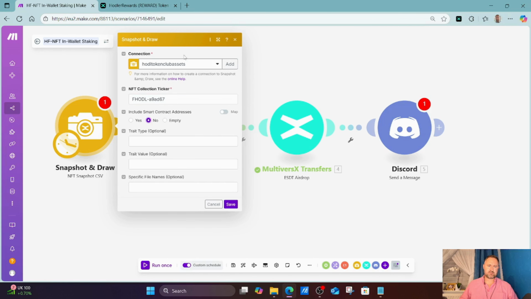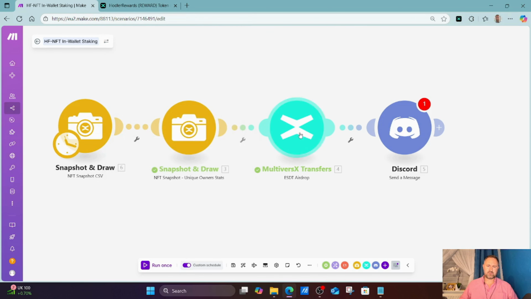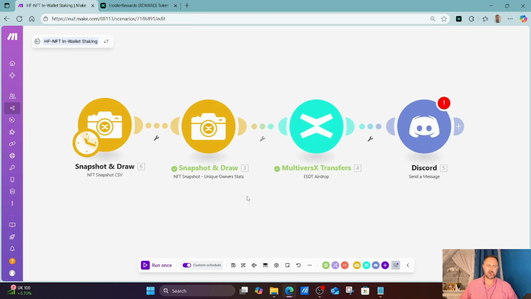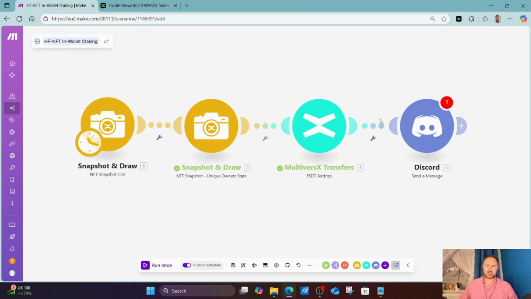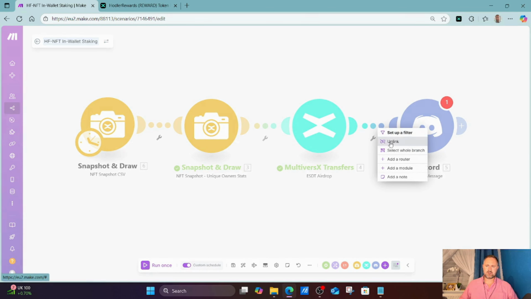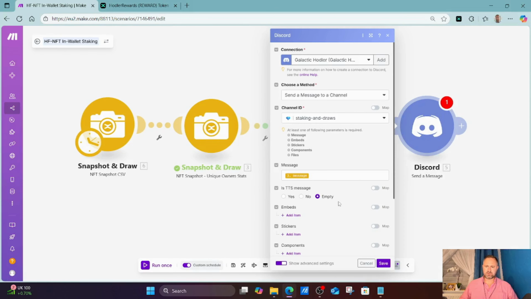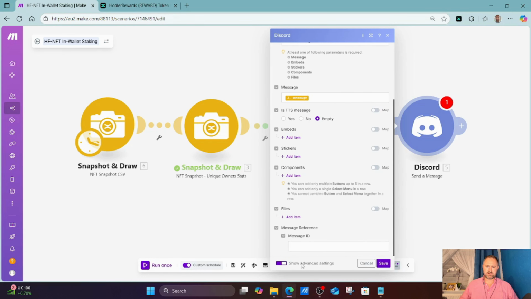No smart contracts. Let's choose our wallet as well. Press save. So I'm not going to do a snapshot. Let's send them some rewards. Why not? It's only 200. So we need to disconnect the Discord module for now. Missing something. Doesn't really matter.